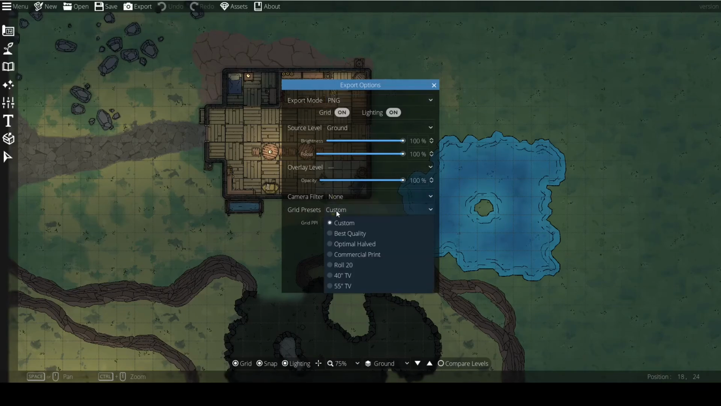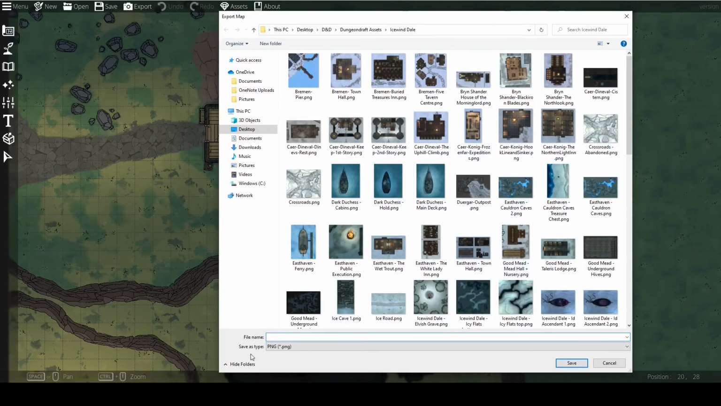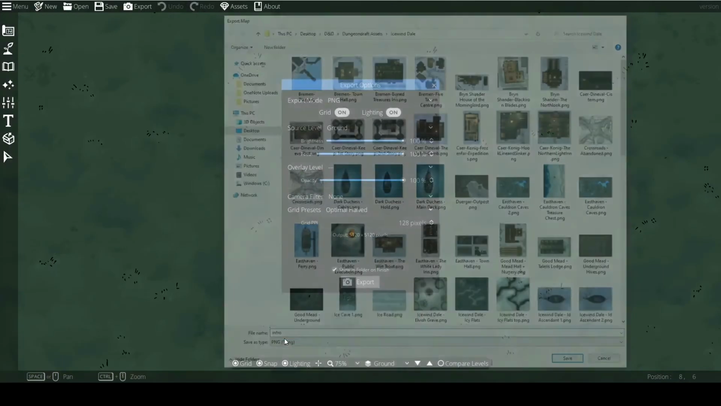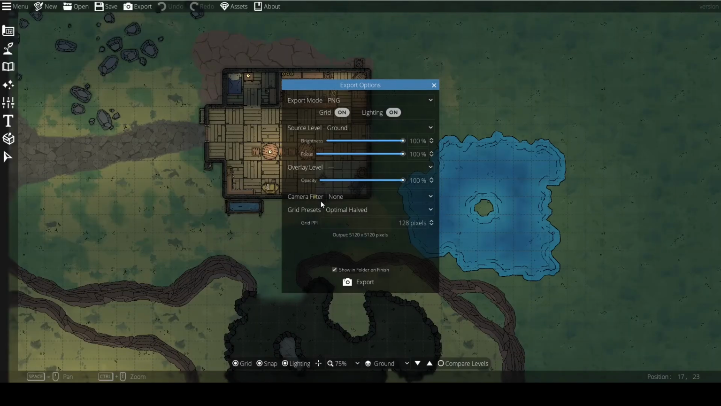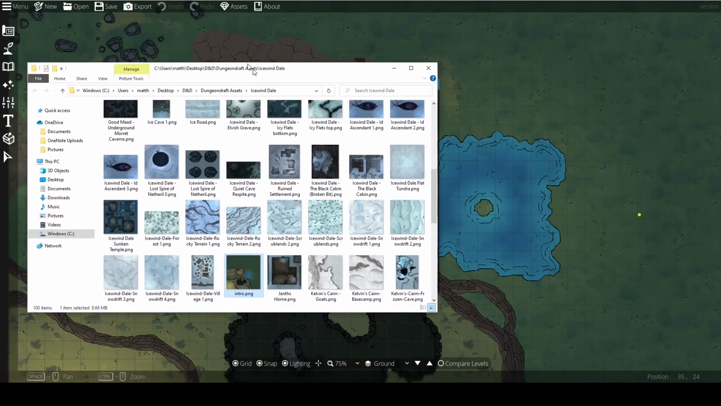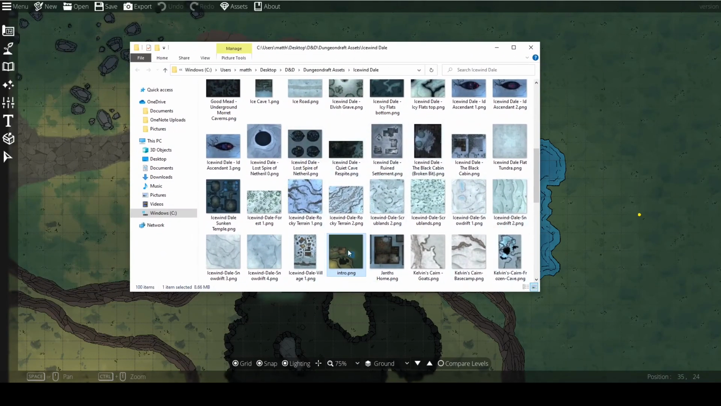So in presets, you can have best quality if you're printing it or something like that. This is going to be a huge file. I would not recommend it. I would recommend optimal halved at the very least. Then you're going to want to export it. And it's going to show in folder. You're going to name your export. Let's call it intro. And it's going to do some business. And in a hot minute, it will finish knocking out this image.